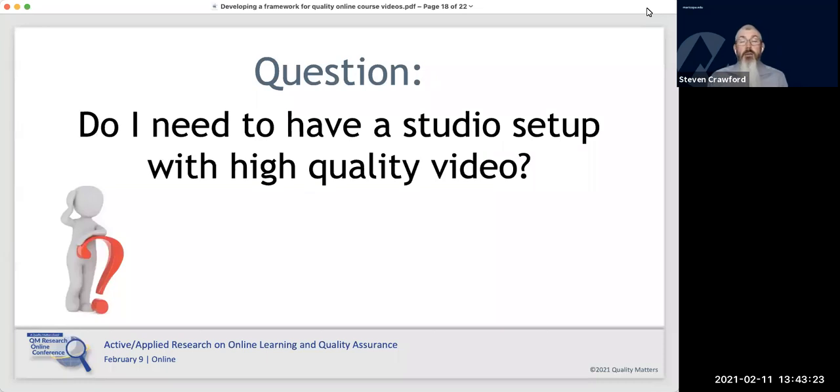So we've talked about some high quality setups, but again, do you have to have that studio setup with high quality video? Is that necessary? And the answer is going to be no, you don't have to have that. Does it help? Of course. And if you're going to do that, you're going to want those videos to be useful for more than just one semester. You're going to want to use that video in multiple classes because you're putting an investment into that. But we have seen where you don't have to have that video set up.